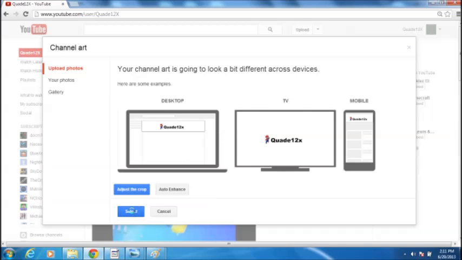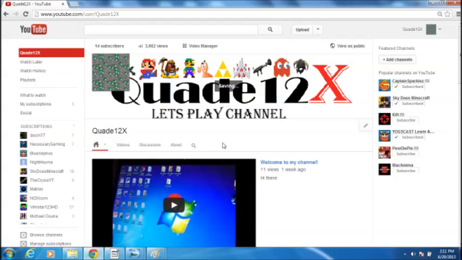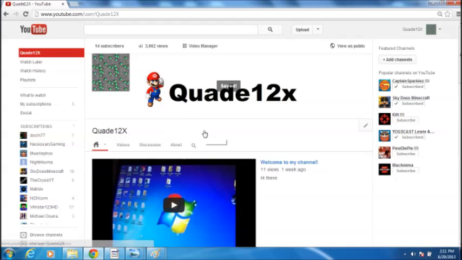So you just select the image, and you can see all the devices lined up before that screen to see how it's going to turn out, and there you go.